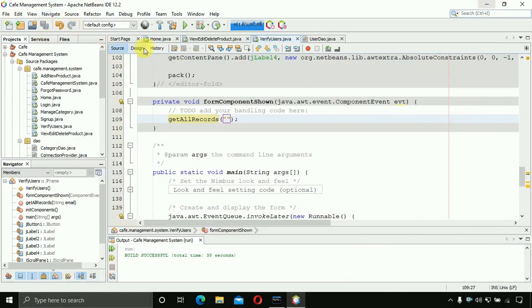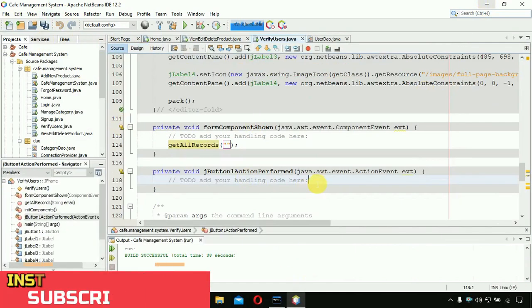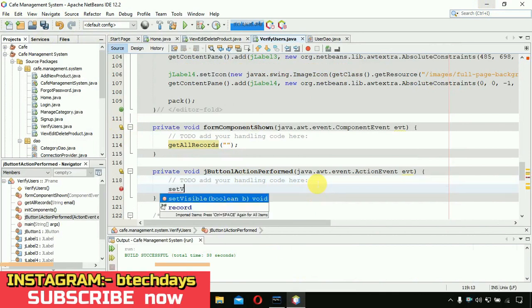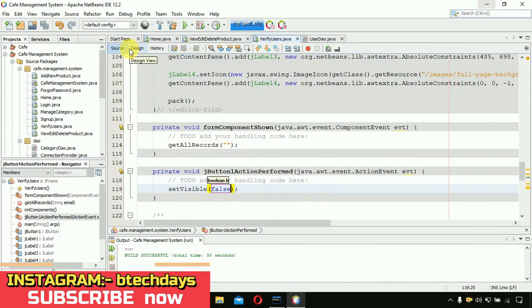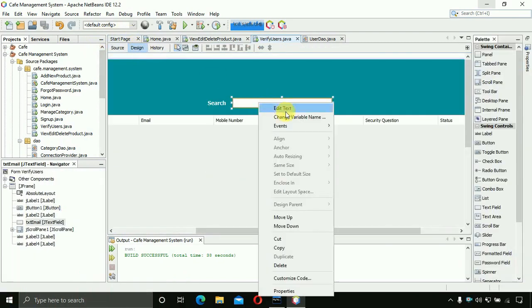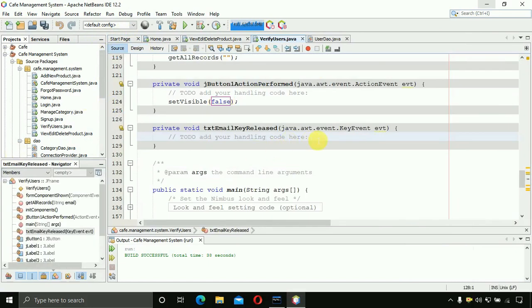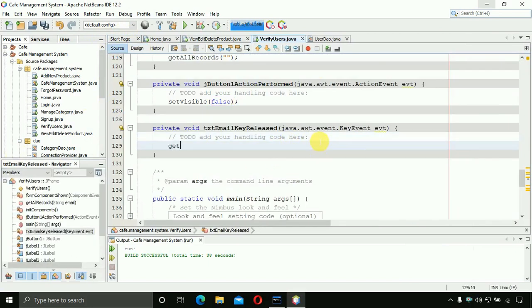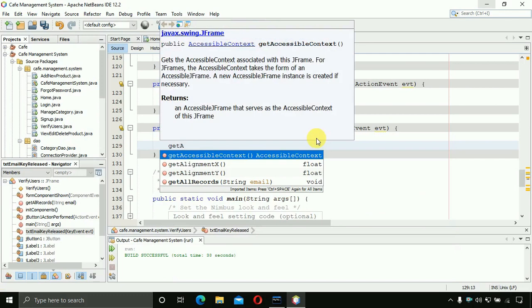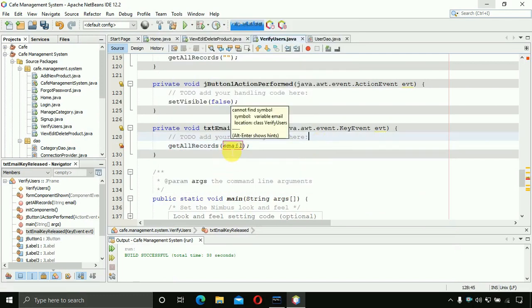Okay, so after that let's open this and generate an event for this one, and let's write here set visible, and here we have to write false. Okay, after that we also need to do one more thing. So we also need to generate this event, right? So event key release, and in that case we also need to call the method and get all the records, and here we have to pass the email address.